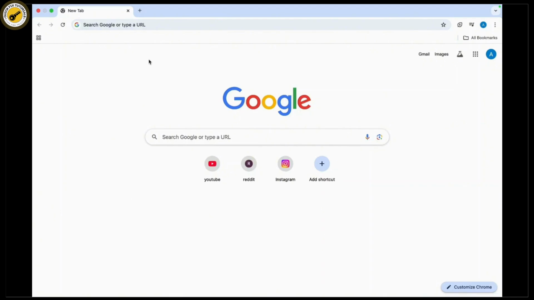First of all, open your preferred web browser and simply type down Booking.com and navigate to the Booking.com official website.